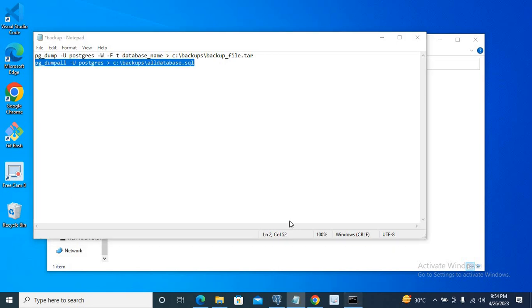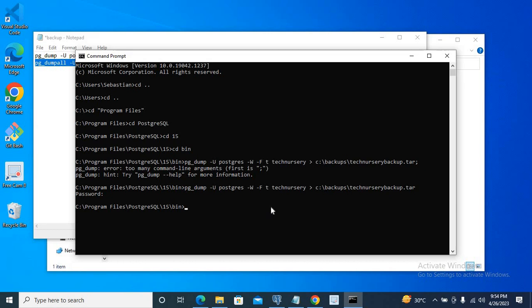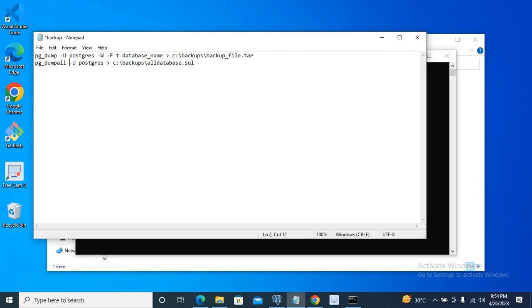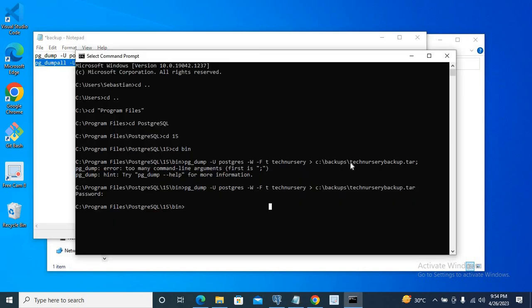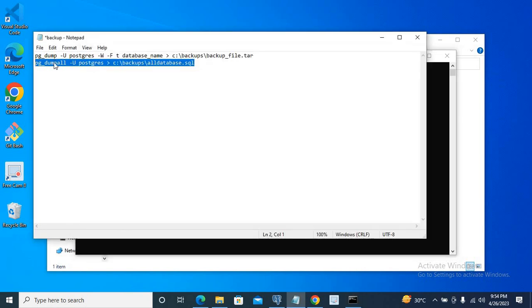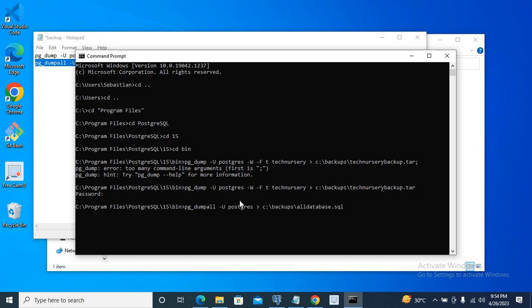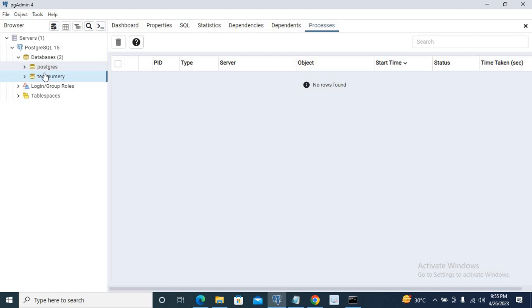Let us go to command prompt again. Let me copy one. This is the command to take the backup of all the databases in a single file. It is not a dot tar extension, but a dot sql extension; you get a script file for all the databases. So I will explain the command. pg_dumpall is for all the database backups, covering all the databases available in this PostgreSQL server. That means currently the Postgres database and the TechMason database.